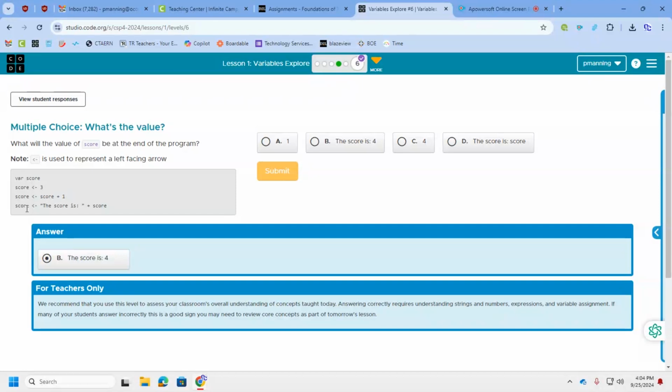And then the next one we're saying, okay, we're going to store a string. Notice the quotation marks. The score is, and then we have a plus. This is something called a concatenation. All right, so we're going to have the score is, and then a space. Notice the space is included in the string, and then the value stored in score previously, which was 4. So the correct answer is the score is 4. A very common mistake on this one is to just say 4 is the answer, but the actual answer is the score is 4. Quick lesson there.